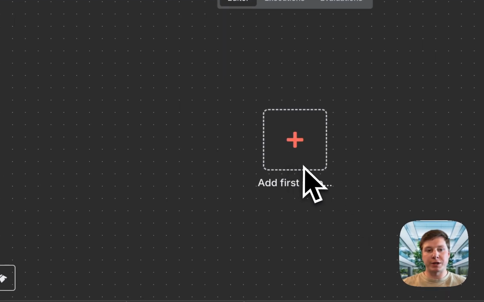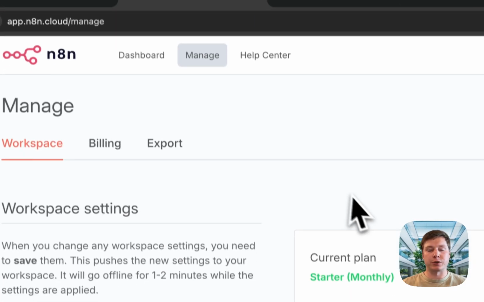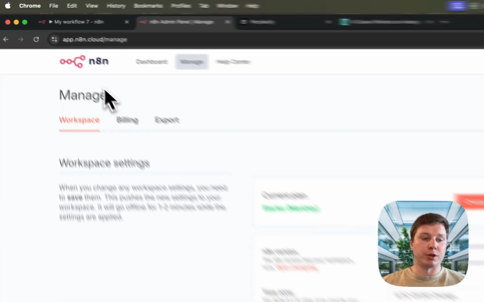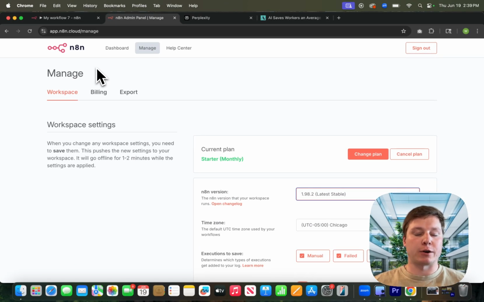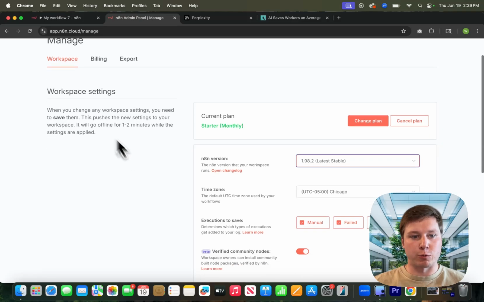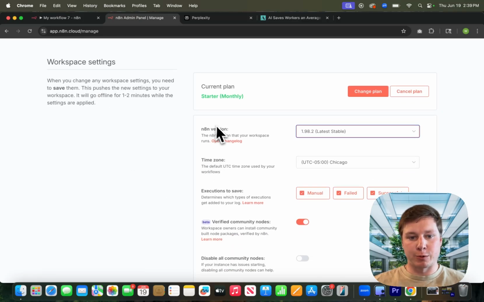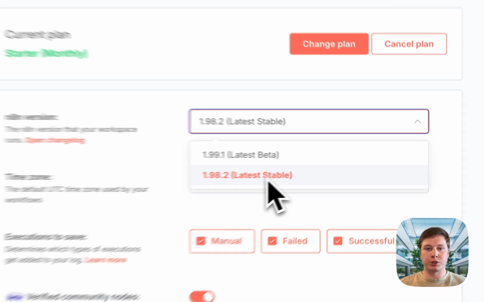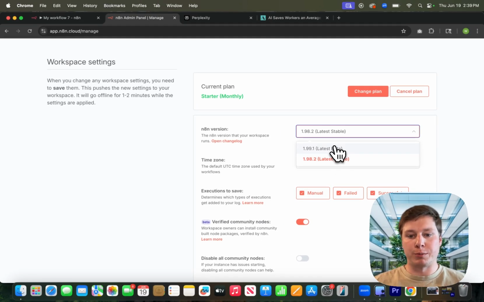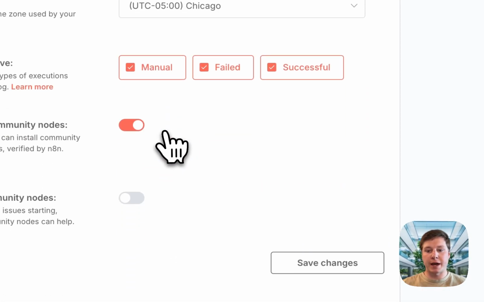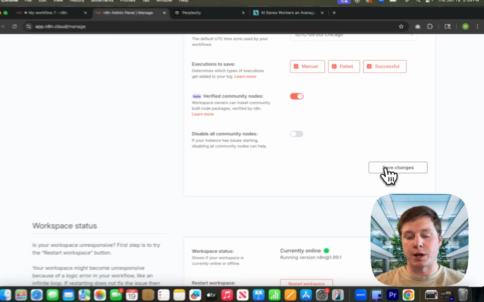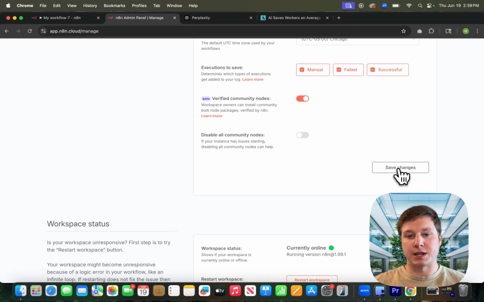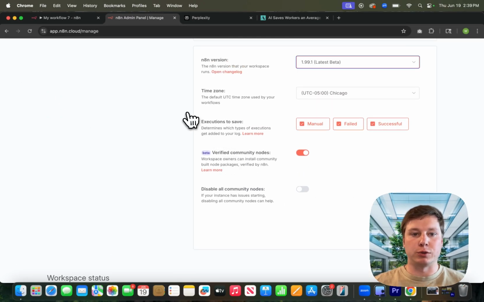So before we do anything in here, the first thing you're going to want to do is make sure that your server is up to date. So to do this, you just go to app.n8n.cloud/manage, and it's going to take you to this spot. And this is your workspace under workspace settings. And you'll see down here where it says n8n version, you're probably going to be on this, which is latest stable. And in order to access the Perplexity node, you want to be on this, the latest beta. So we'll just click that, and then you'll go down and you'll hit save changes. I'm already on it, so it's grayed out, but that's how you're going to do that, and you will be upgraded to the latest workspace.